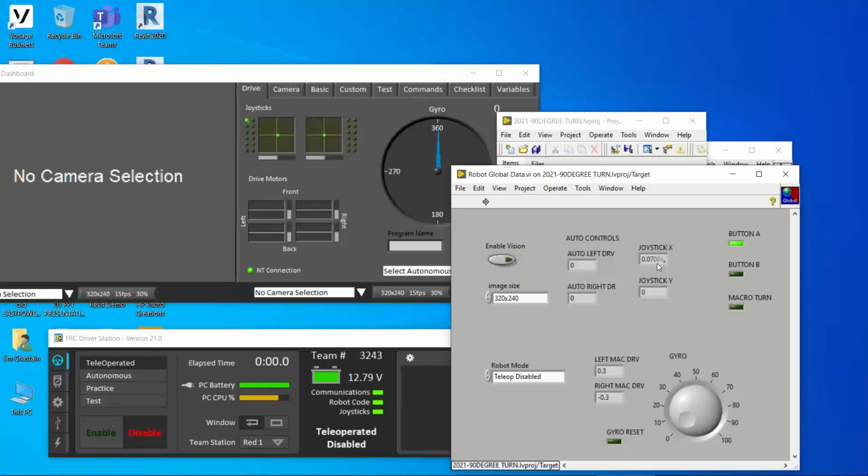I'm going to look at the buttons. So I have gyro reset on the A button, the B button, and then on the opposite side of the board, I've got the C enable. And the way the logic is set up, I have to hold the macro turn down to be able to engage the A turn or the right turn.